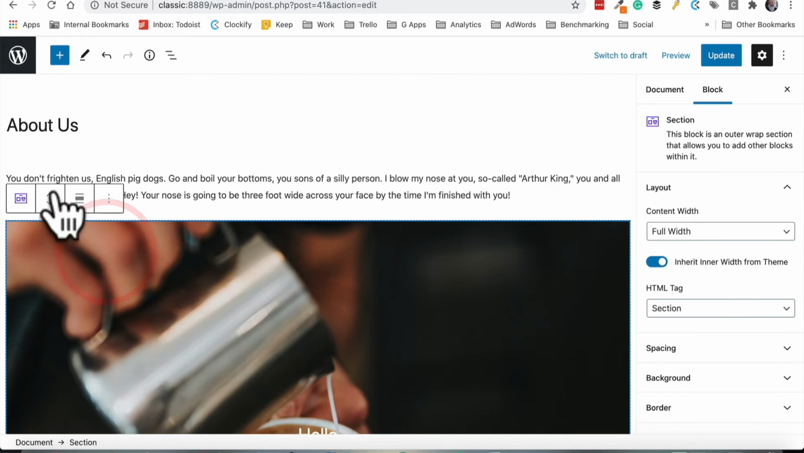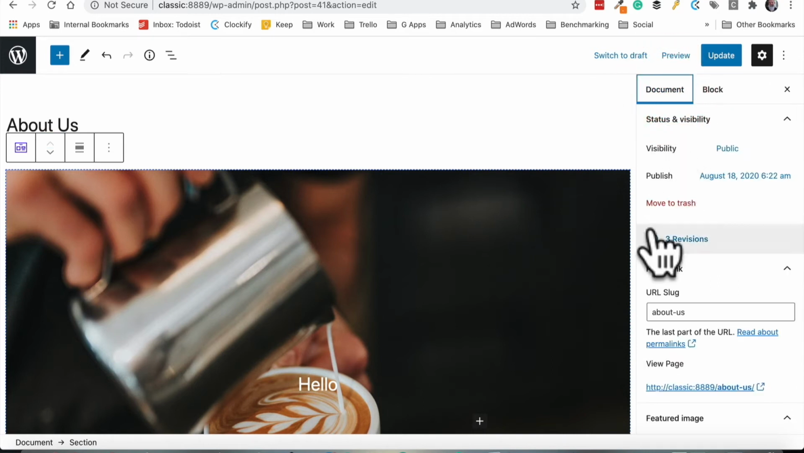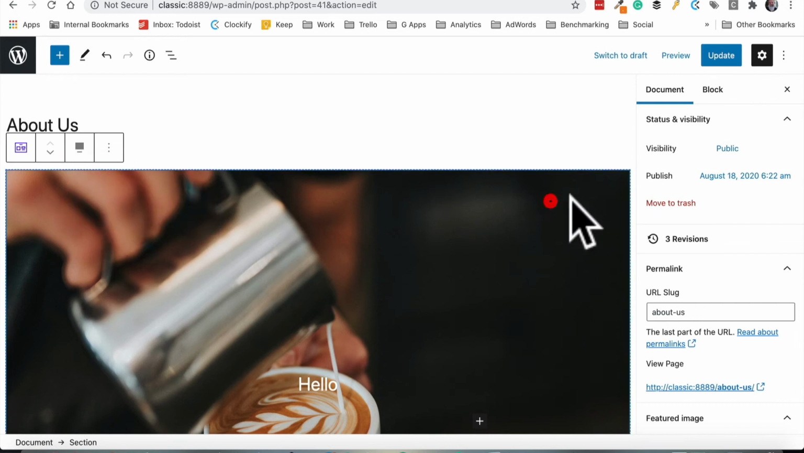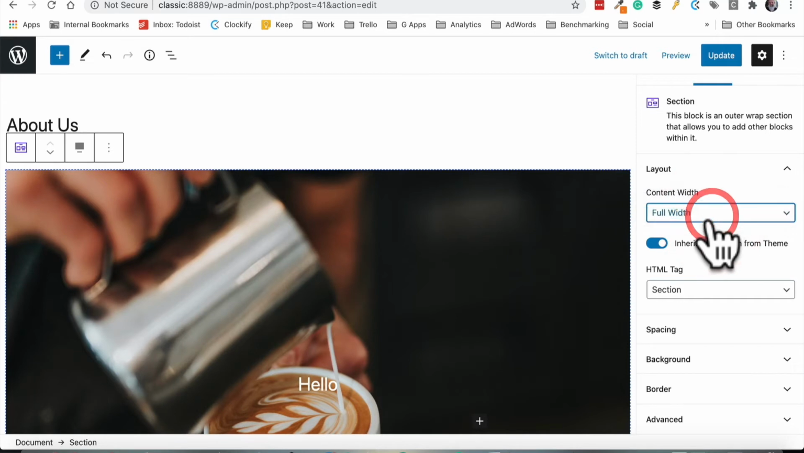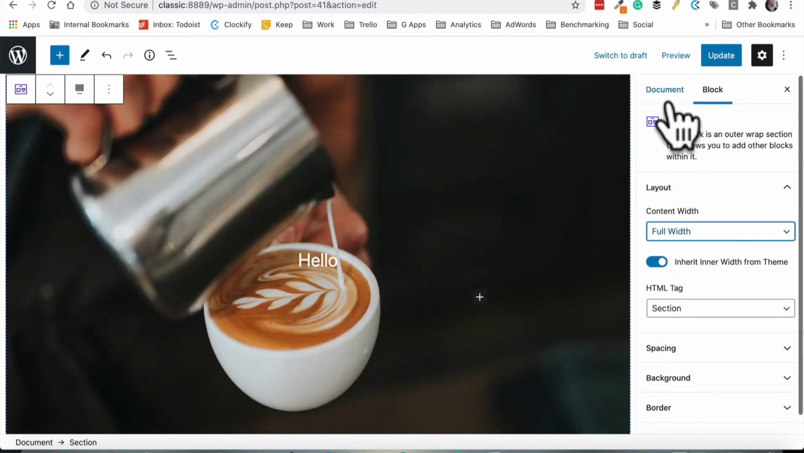So I'm going to move this up so it's the first thing on the page. Now, if I go back to the document section here, I'm going to make this actually full width. And I'm going to make sure that this is, yeah, back to the document section.